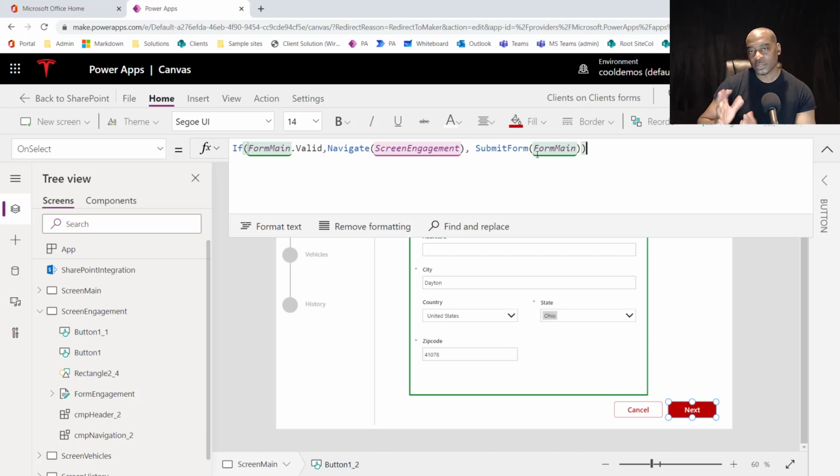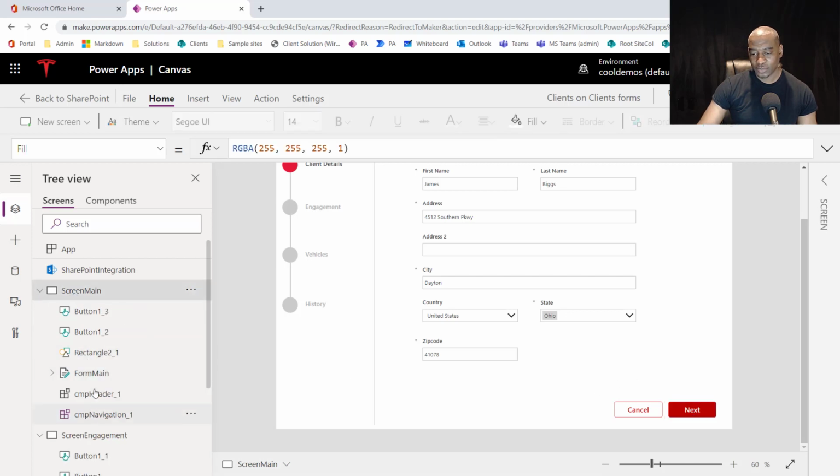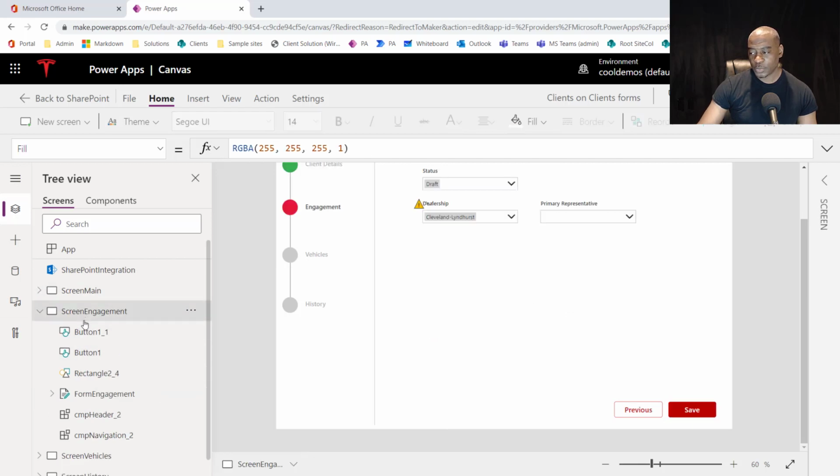So we're playing a little trick here. If they're valid, go ahead and navigate. Don't submit the form, because we're not ready to save it to the SharePoint list. But if it's not valid, submit the form so they can see the errors they need to complete, and then they'll try again, and this will then navigate because they completed all the issues. All right, that was pretty straightforward, and that's going to be our guide. Let me make sure I put that logic in the right button. Yep, that's good. Now for engagement, let's take a look here.